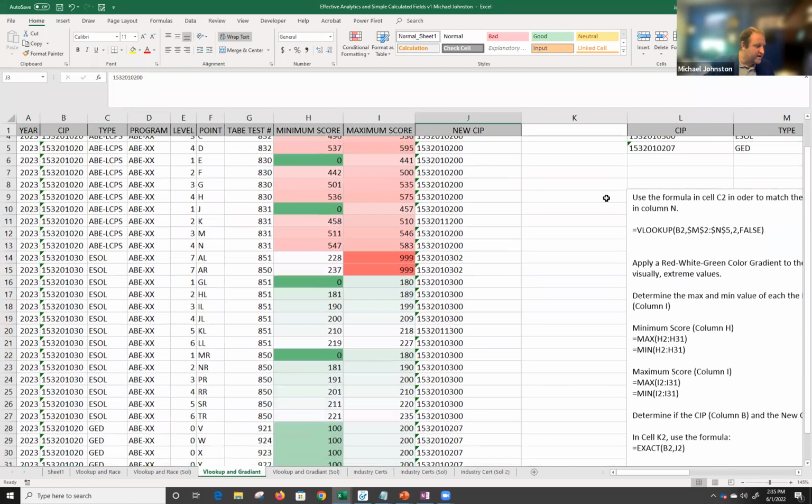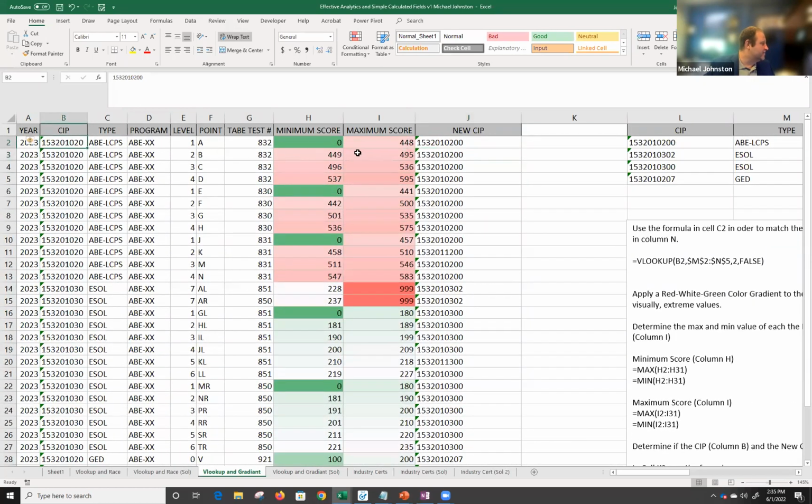And I love that ability because often I need to determine, is this cell the same as this cell? And that's going to be the EXACT function. So I'm going to come over here into K2, and I want to determine, is B2 the same as J2? Or do these zip numbers match? Let's check it out. I'm going to type equals, and I'm going to write out EXACT.